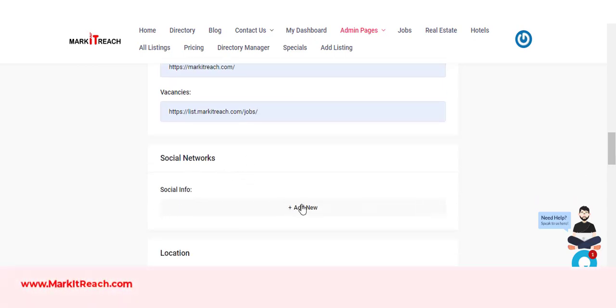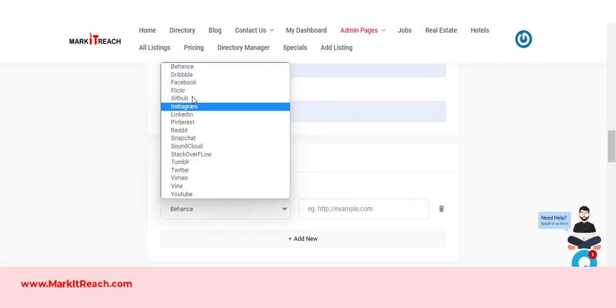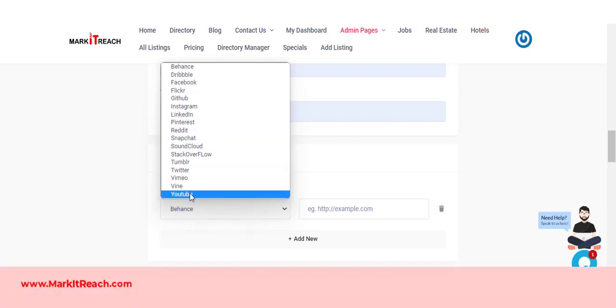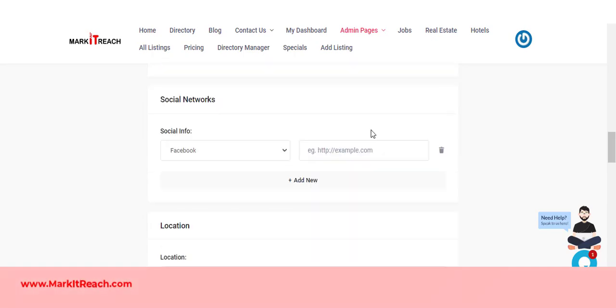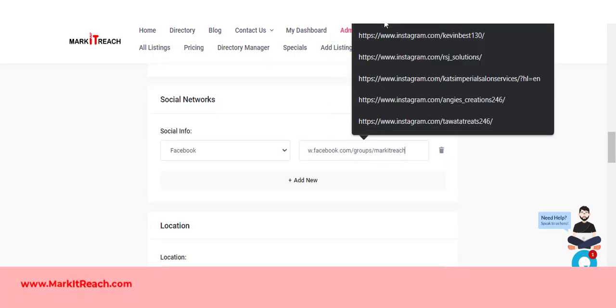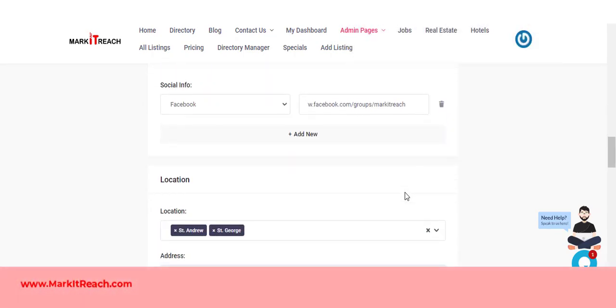Click the Add New button to create a new social listing. Press the down arrow to display a variety of networks from which you can choose. In this example, I would go with Facebook. Now enter your URL link address here. You can also add more by using the Add New button again, so you can include your Instagram or Twitter account.